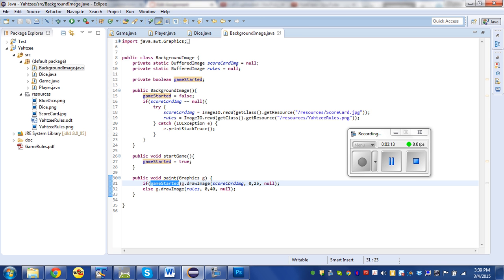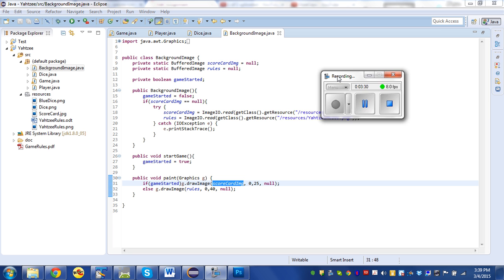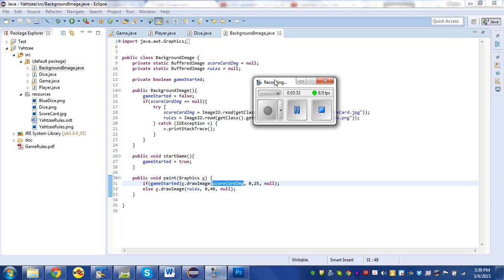So if the game is started, we draw the scorecard image. Otherwise, we draw the rules. So when the game is not yet started, we draw the rules, right? If the game is started, we draw the scorecard. Not much else to that. Very, very simple class.